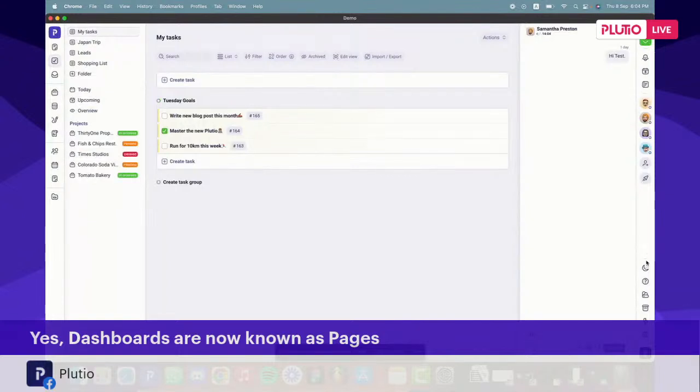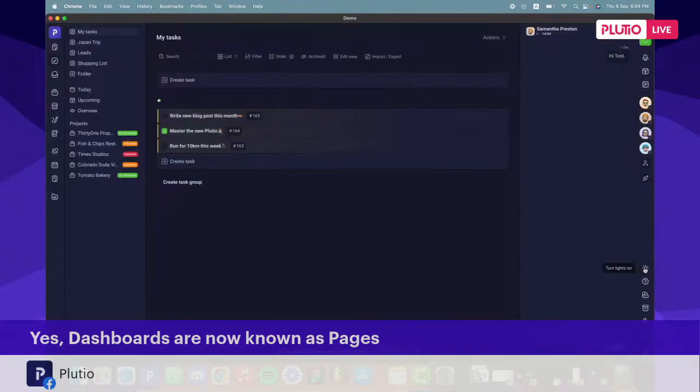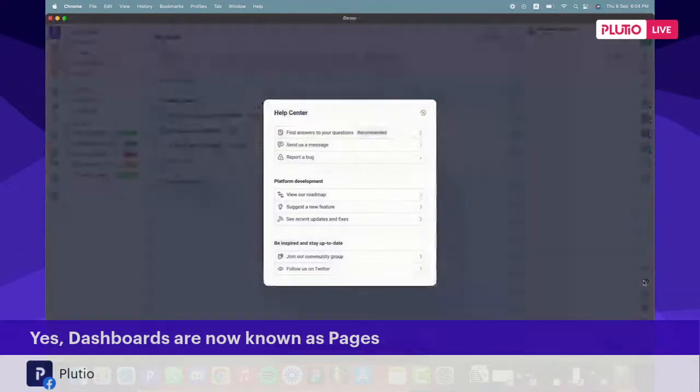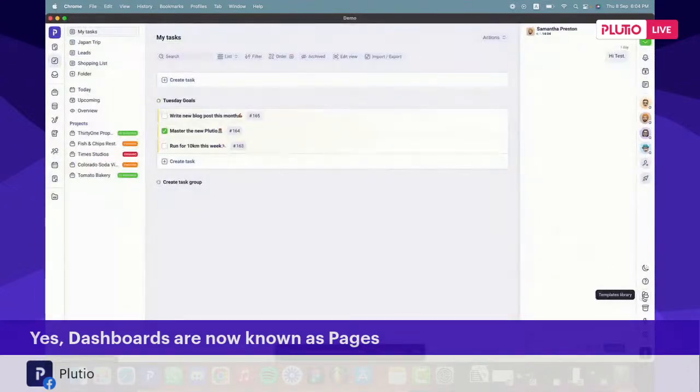On the bottom over here we have the dark mode. So if you're working at night, you can literally, with a click of a button, turn on your dark mode. You have the help center that you can use to reach out to us. You have the templates library, the archive or trash bin, the activities, the settings, and the profile preferences. And in the middle, you have your page. So this is the user interface.